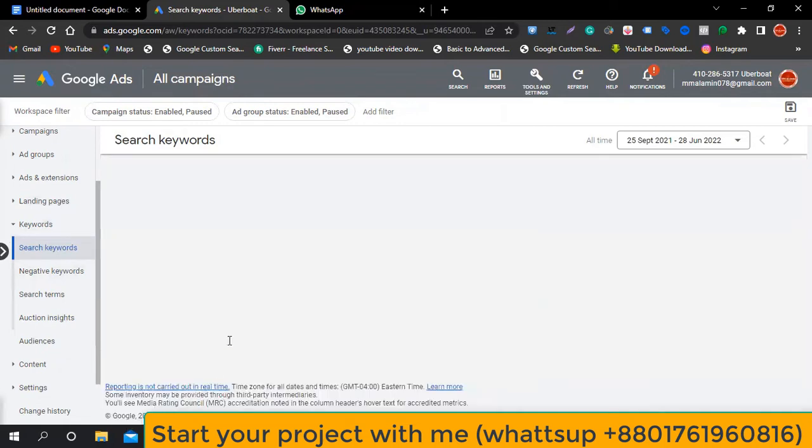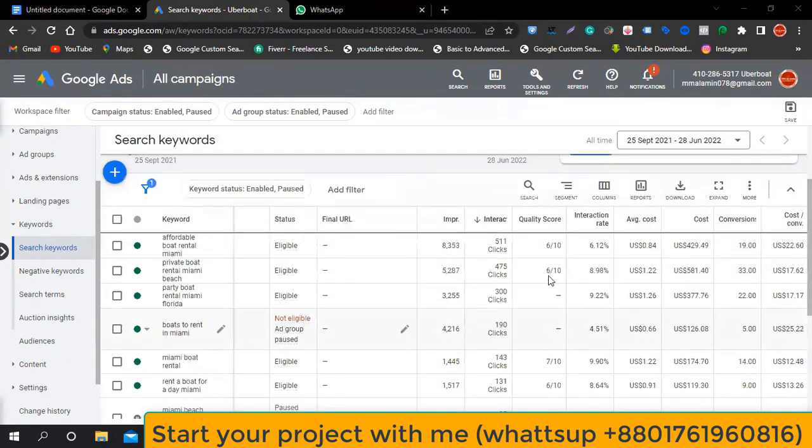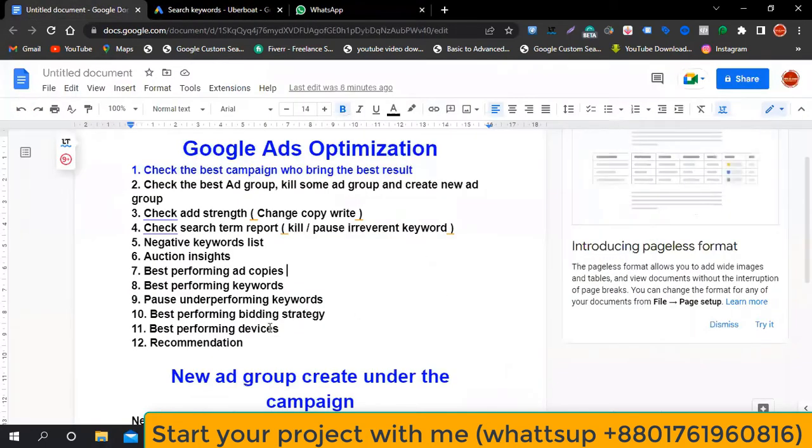So for the best performing keyword, you need to select quality score. Here you can see the quality score. A quality score of 8 or 9 is the best, the perfect. So the best performing keyword has the best quality score. Quality score depends on your website, interaction rates, website speed, etc. So you understand. Then you have to pause the underperforming keywords, that means the keywords that do not bring conversions. Just pause the keyword, and you have to find new keywords.